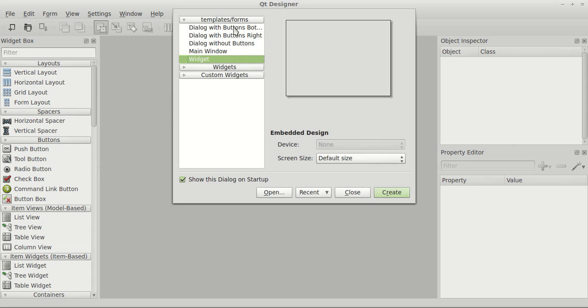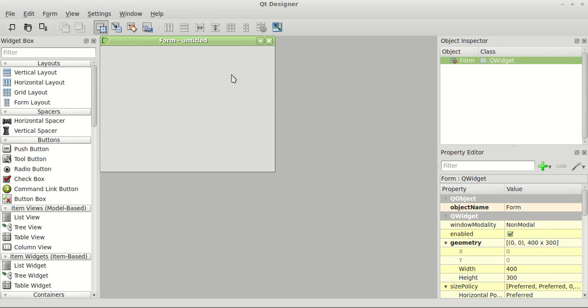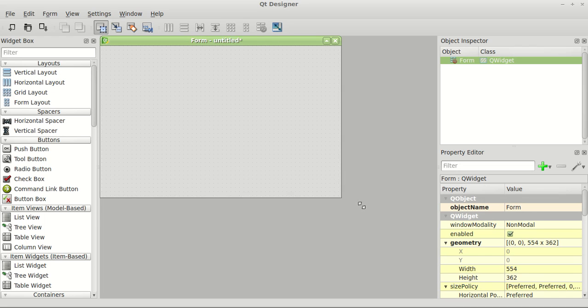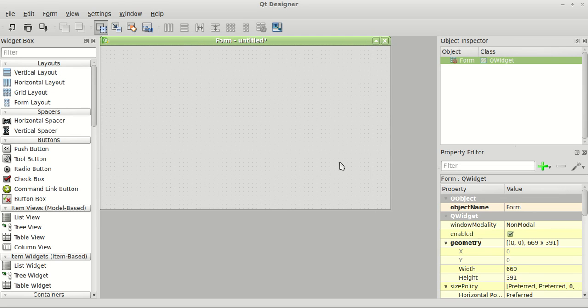You have different options like display with buttons, like which you might have seen in many standard window formats, buttons on the right, and many others. Main window and widget seem similar, but the difference is in main window you will get a title on the window. As we don't need a title bar, we'll just go with the widget and create. So this is your workspace. Whatever you want your application to look like, you will be designing it over here.